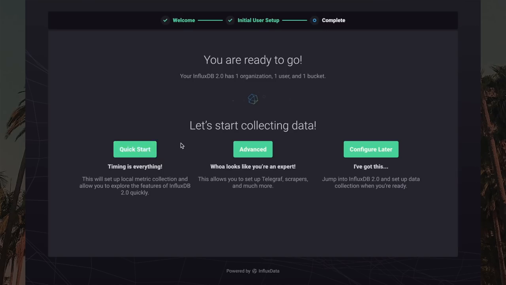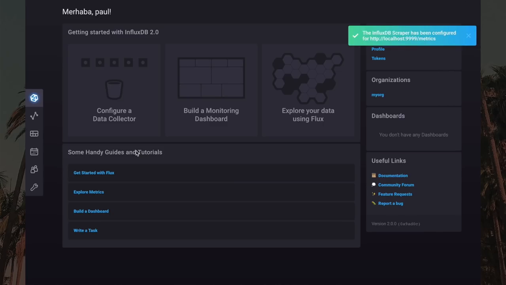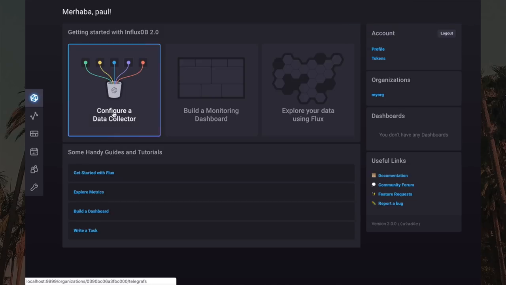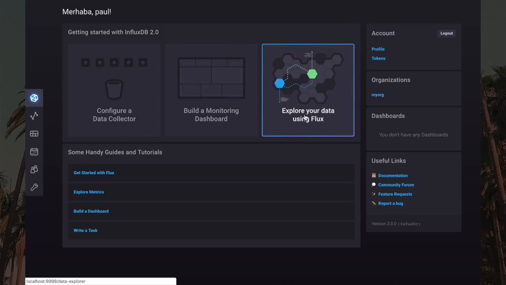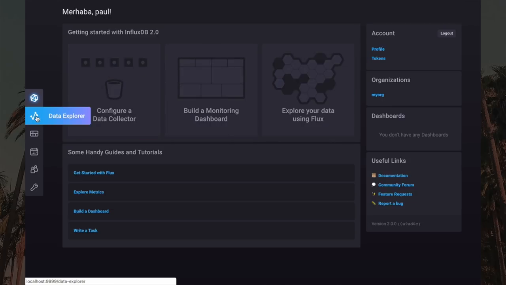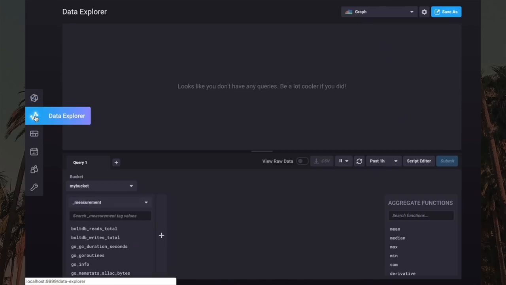You can also configure Telegraf configs, or you can just get to it and do your own thing. We're going to go through the quick start here. Now this is the landing page, the welcome. We can see we can configure a data collector, dashboards, or explore data. Right now, I'm just going to jump over to the Explorer really quick so you can see that we have data in the system.